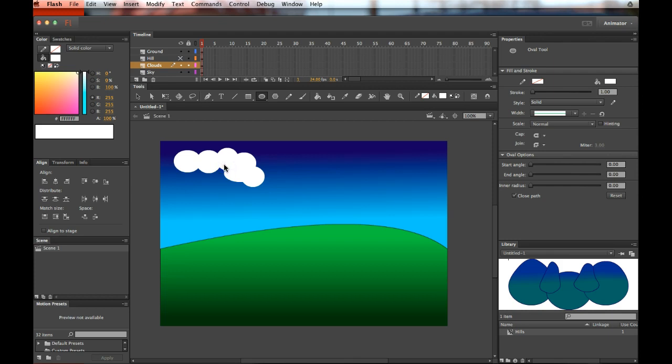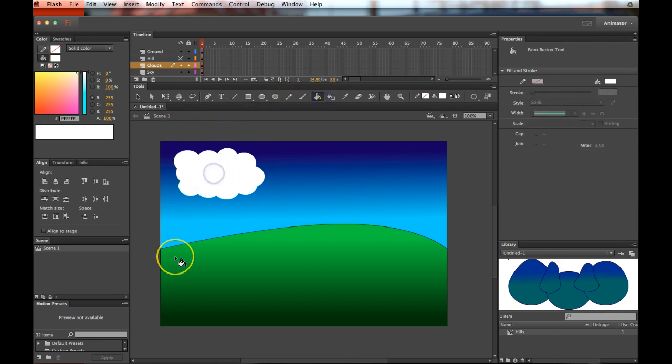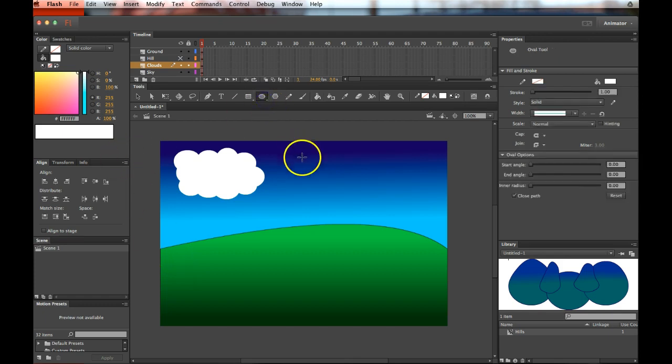If you mess up like I messed up there, I'm just going to Command Z and redo it. Then take my paint bucket tool and fill in the center. And I have my first cloud. Then just make another cloud, but make it in a different shape, so we don't have two exact same clouds.